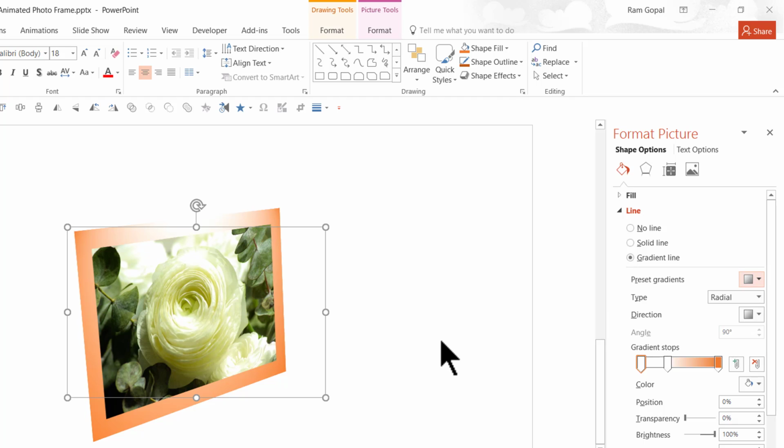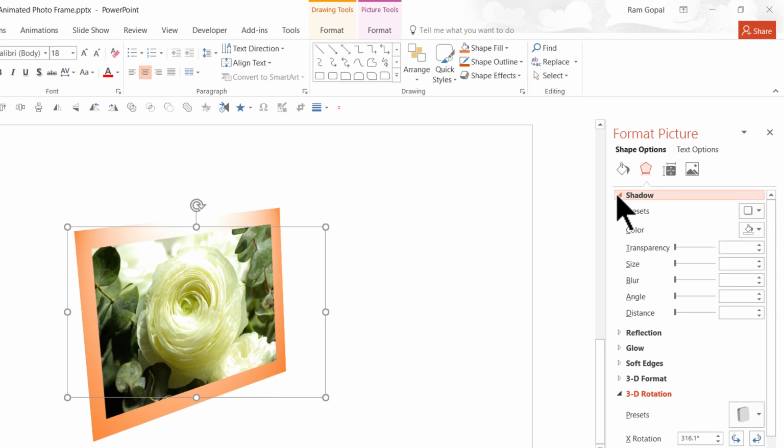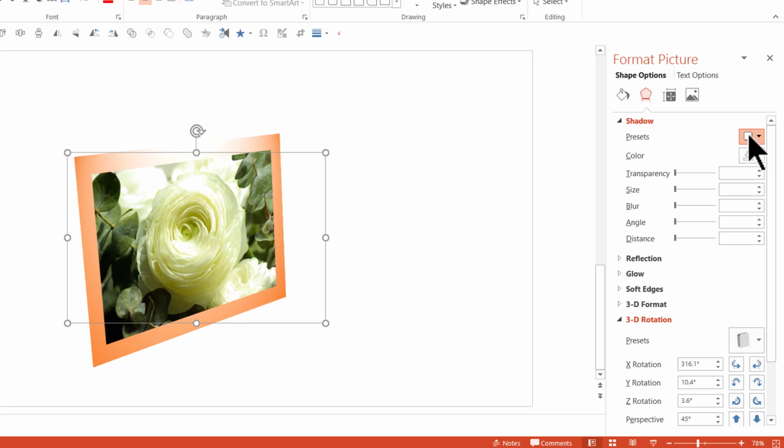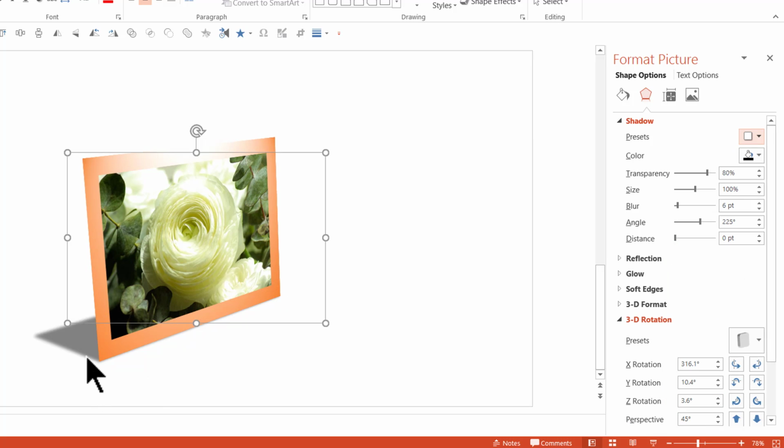Then we are going to add a shadow. So let us go once again to the Effects option, and this time we are going to open up the Shadow options, and the preset I'm going to use is all the way down and it is called Perspective. This is the one that we are going to use. It's called Perspective Upper Left, and there it is.